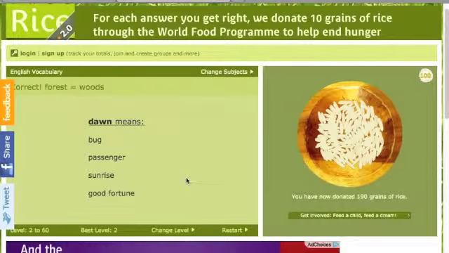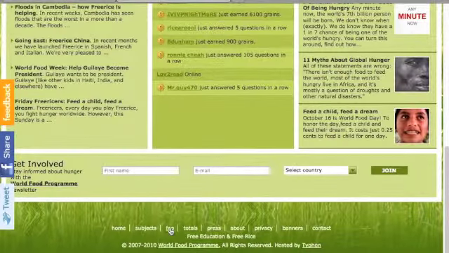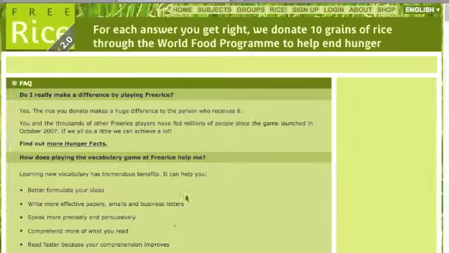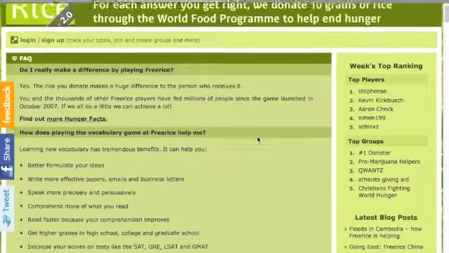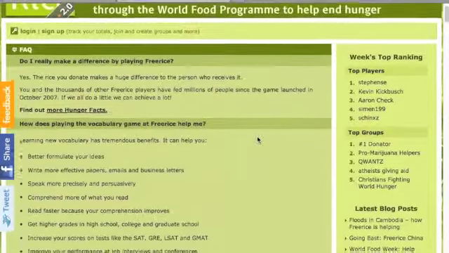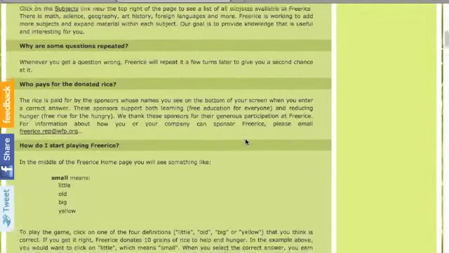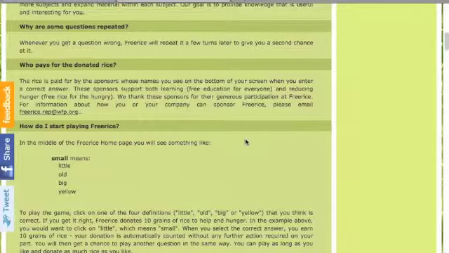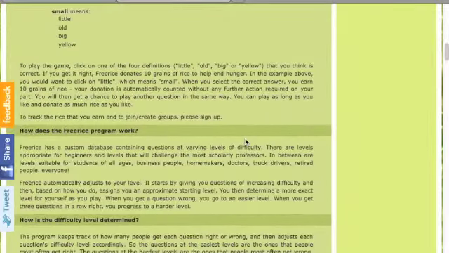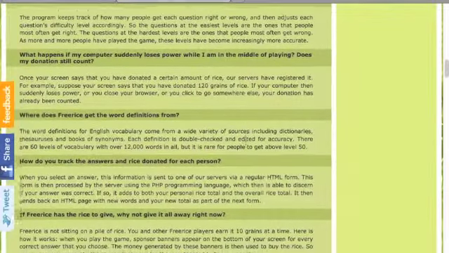One of the things that we found very useful was the FAQ section, which is down here. You go through this and it answers a lot of the questions that we had about the game, even from our critique standpoint. Everything from how will this help me in the future, to what happens when the power cuts out, or when I close my browser, will the rice still be counted? Will it still be donated? And the answer to that is yes.